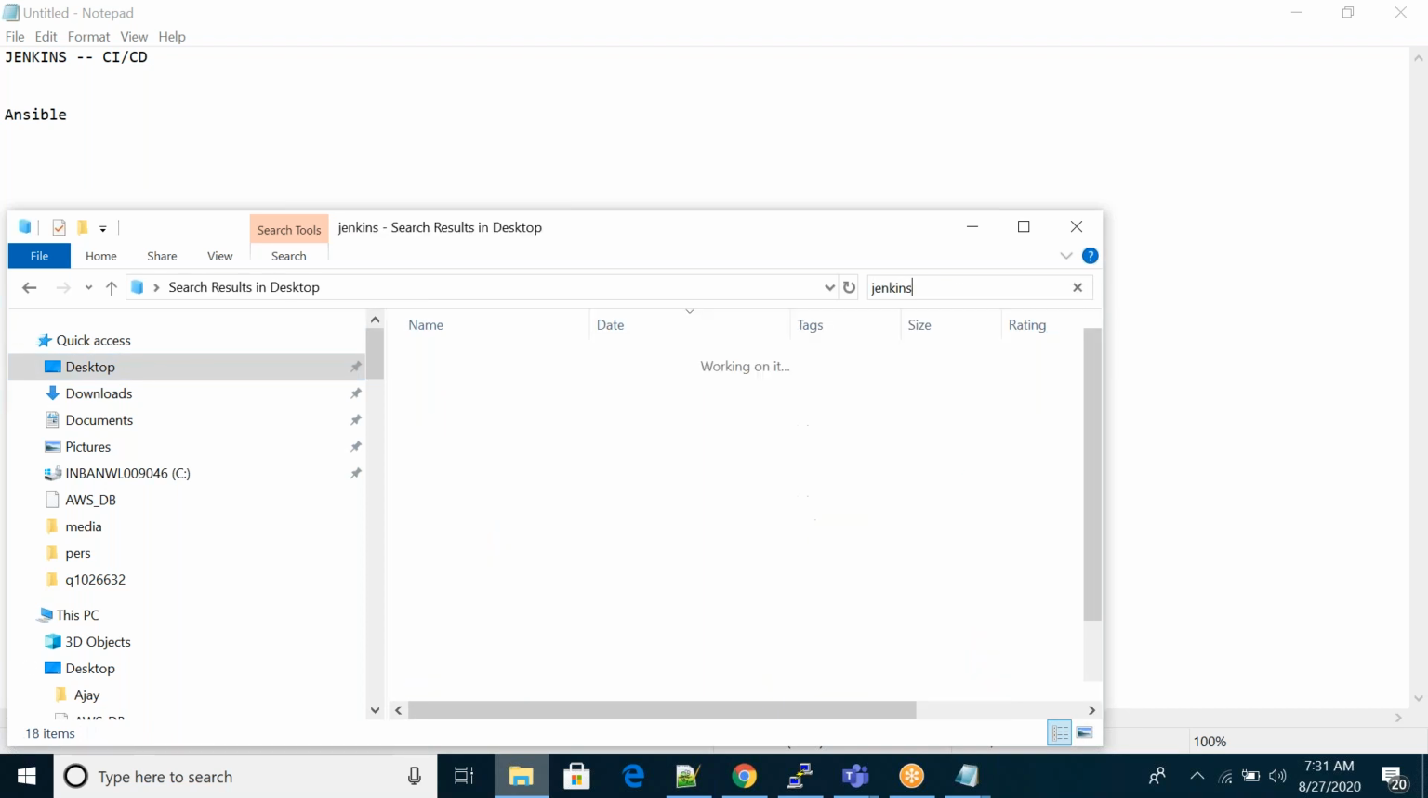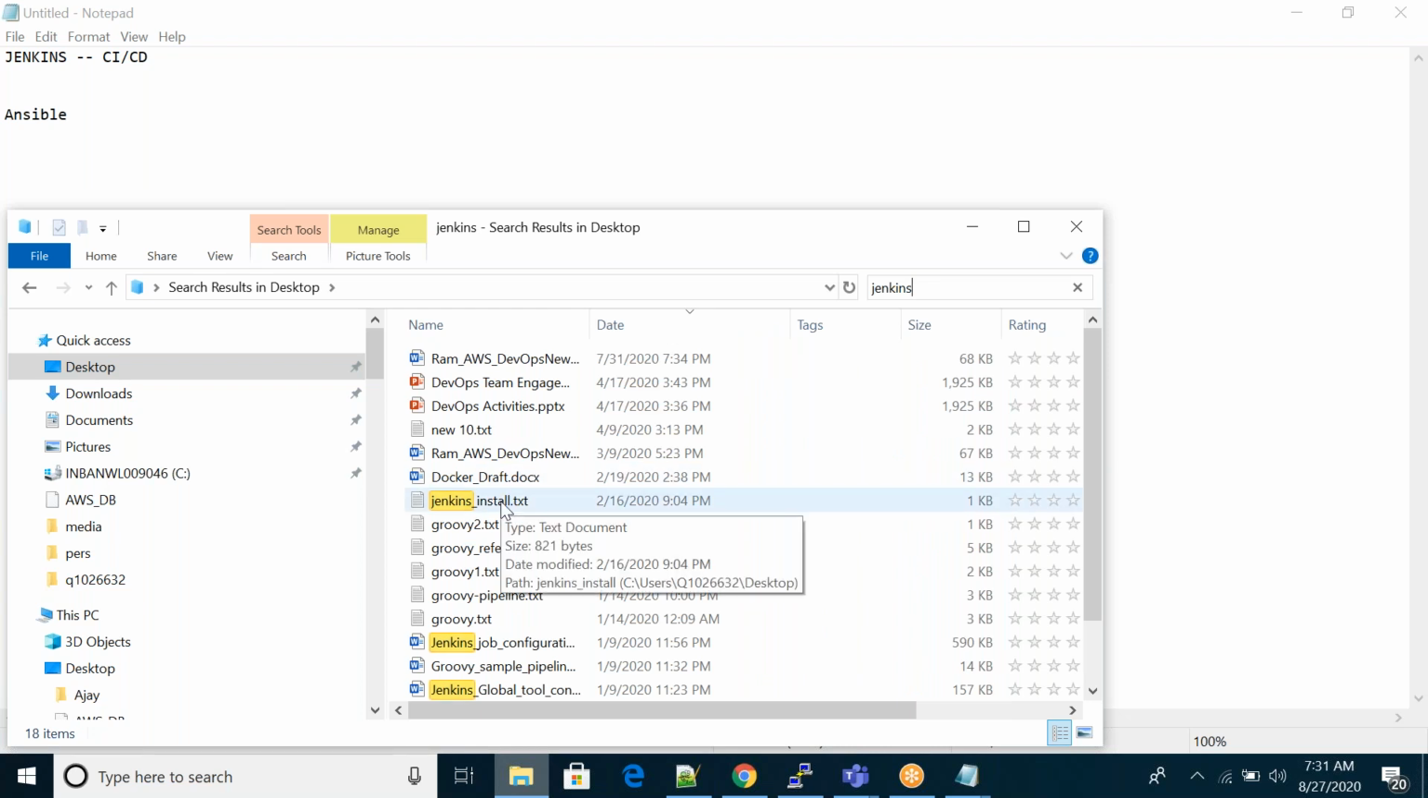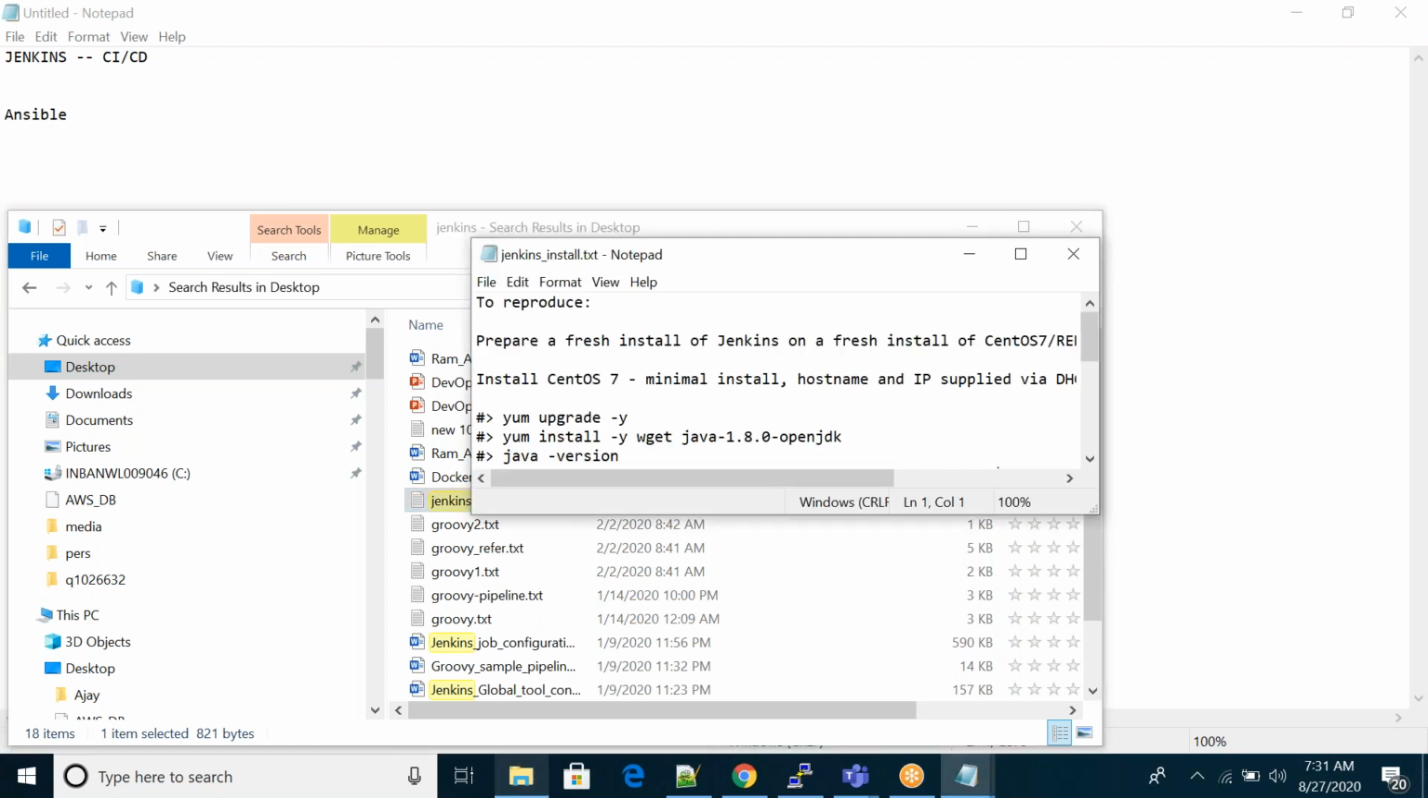Sorry, Ram. So Ansible is a tool? Yeah, it's a tool. Through Ansible, we can create infrastructure. That's what you're saying? Yeah, we can create infrastructure.